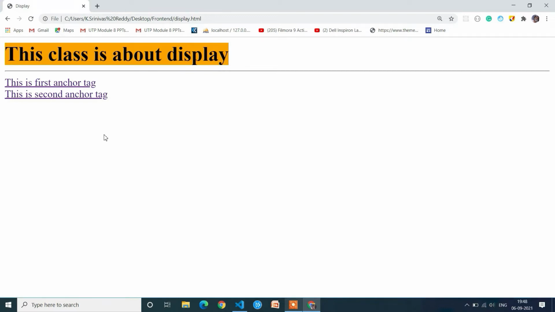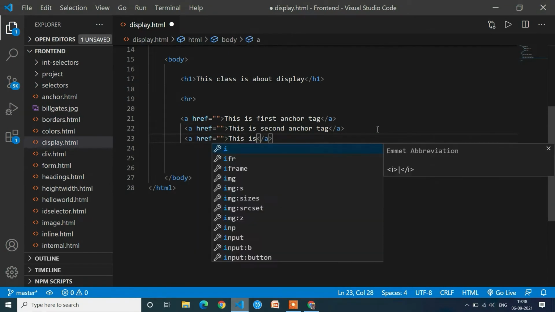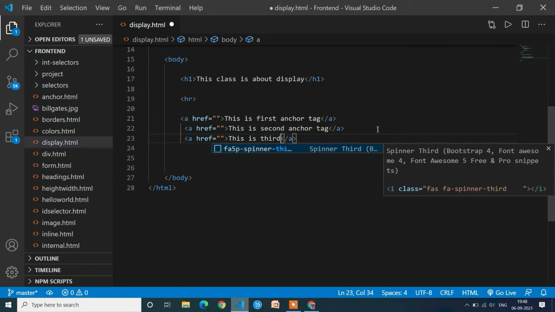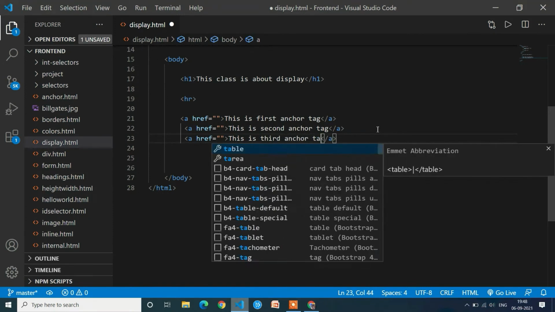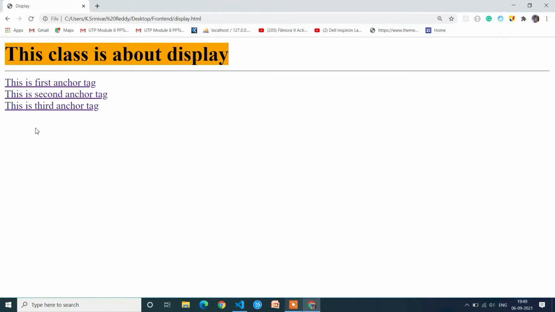When you add the third anchor tag also, it will be added in the next line. So I will add the third anchor tag. This is third anchor tag, Control S. Here you can see we got the third anchor tag. So we have converted the display inline elements to the display block elements. That means this anchor tag has taken complete width. It is taken up to here. This is also up to here. This third anchor tag also up to here.